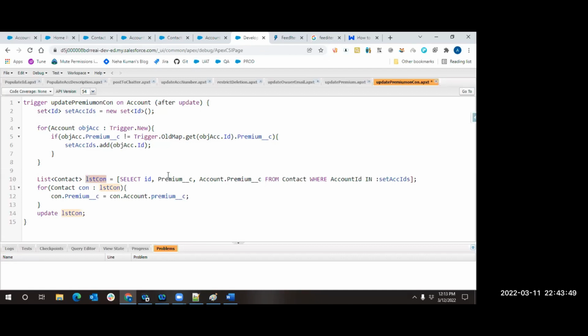What are those collections that can help me avoid a SOQL query inside a for loop? There is no concrete answer. It could be a list, as you see we are making use of a list here, or it could be a map in combination with a set, or it could be just a set. We can never guarantee. But the bottom line here is avoid SOQL queries inside a for loop.